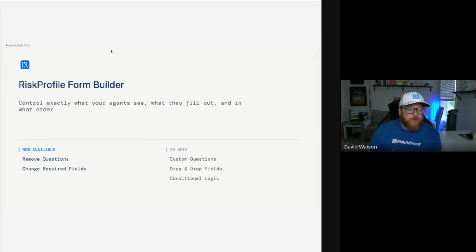Starting off with the risk profile form builder. Right now it is the risk profile, so the internal, agency-facing form. In your settings, if you're a RiskAdvisor customer right now, you have the ability to remove questions and change those required fields, so that you can cut that question bank down. Make sure that your team is asking questions that are important to your agency, your area, and your process. And that one is available in all plans. You're able to jump in there and make those changes.